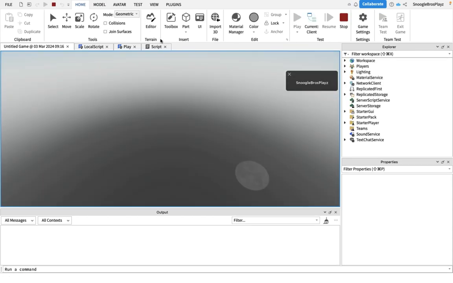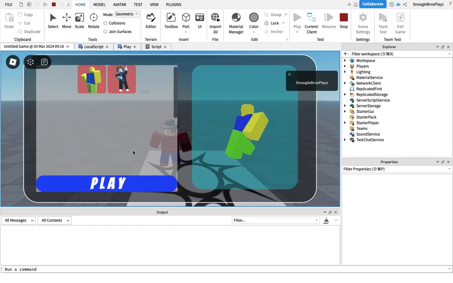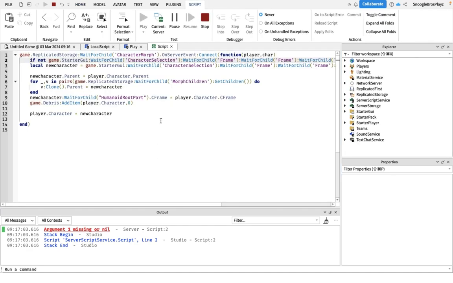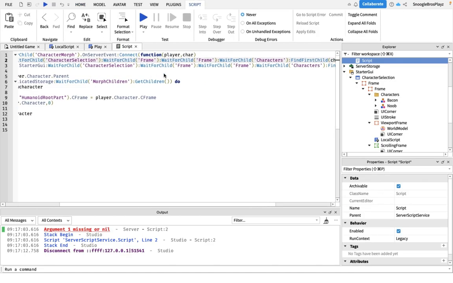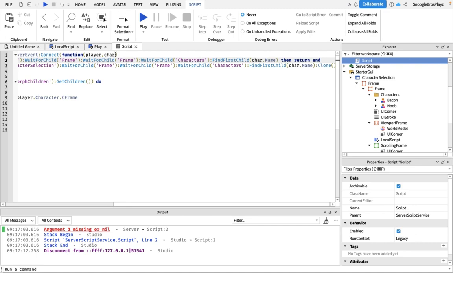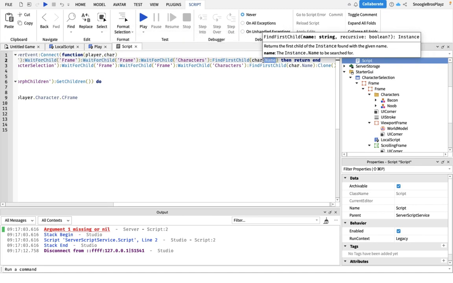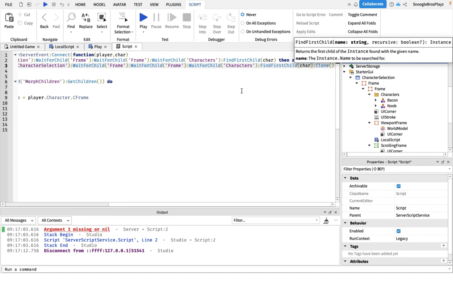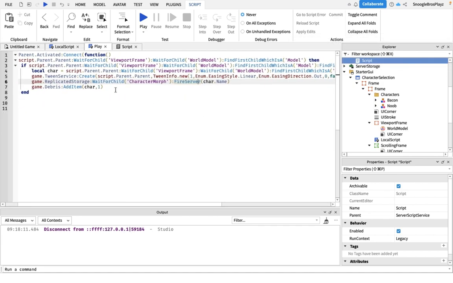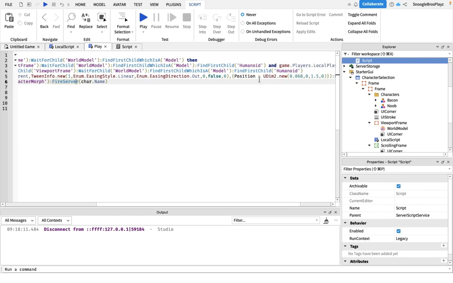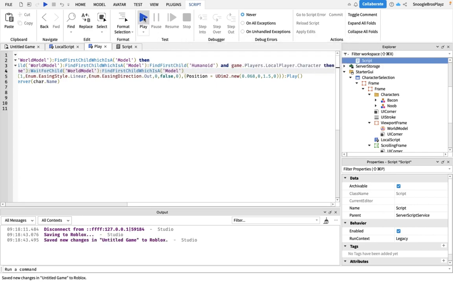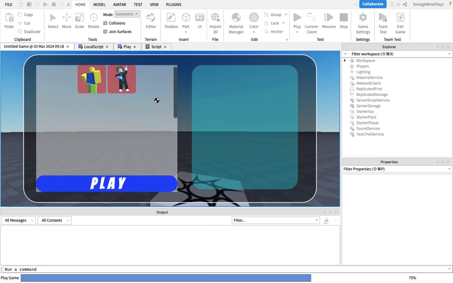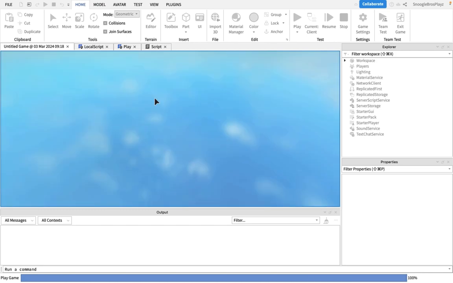So if I test this, pick noob, play, argument one missing or nil. Oh, okay, I see. Since the local script is telling the server script the name of the char, we don't have to find the name ourselves, so just delete dot name over in the server script. Oh, I see why it doesn't work. We're making char a humanoid when we're supposed to be. So keep this, but delete this. Because we're trying to actually tell the server the name of our character, not the humanoid. The name of our character is humanoid, it's always humanoid.